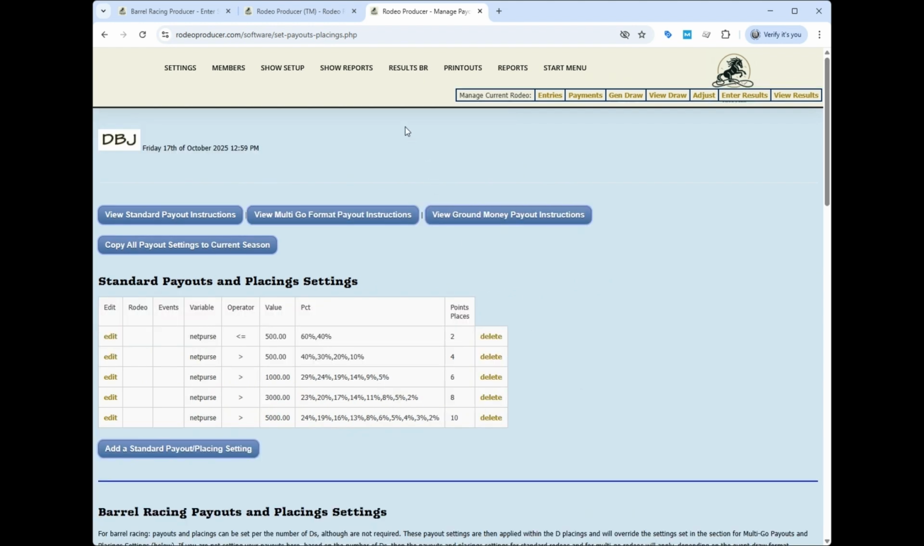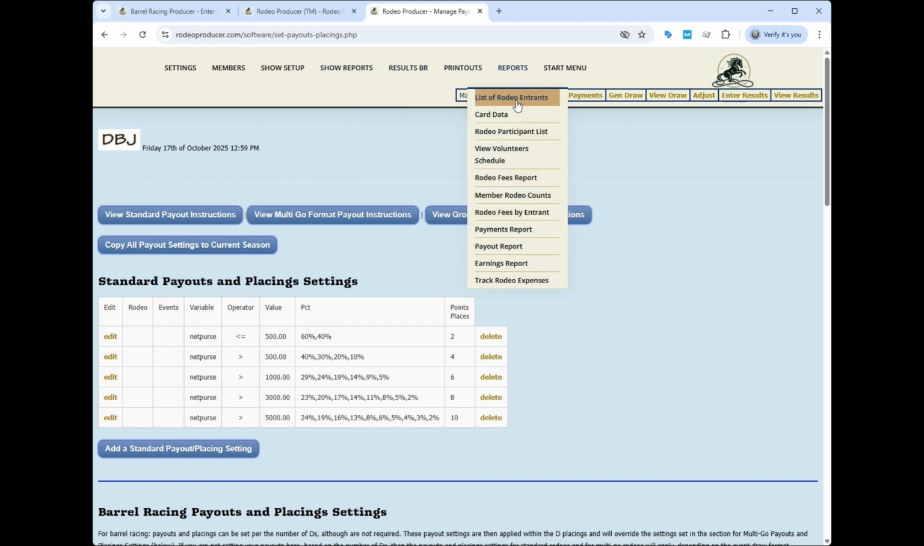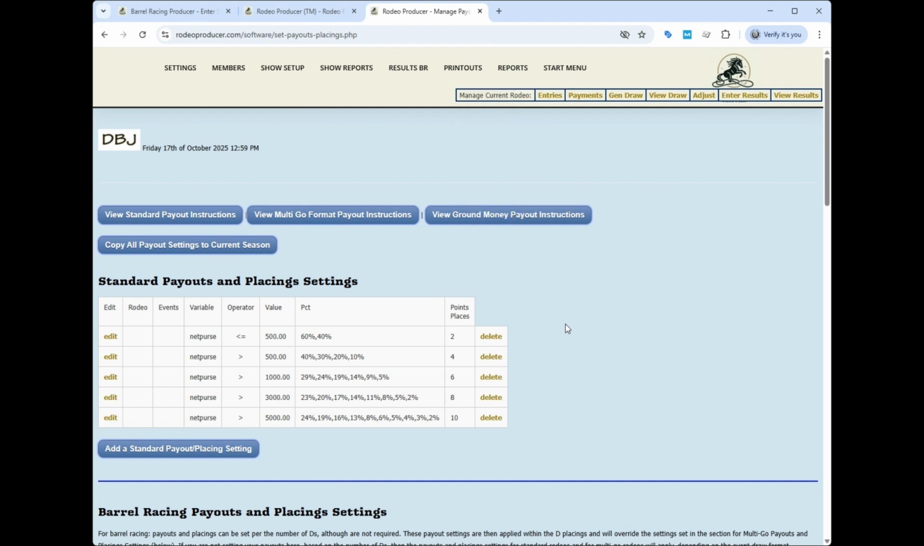Once you have a show completed, you'll see that there's a number of other reports. There are some printouts for receipts and checks. There are a whole list of additional reports here. And one of the things that we provide is you will receive what's called an iframe link. And you can take that iframe link and you can place it on your web page. And what it will do is it will cause the Barrel Racing Producer member view to appear within a window on a page on your website.